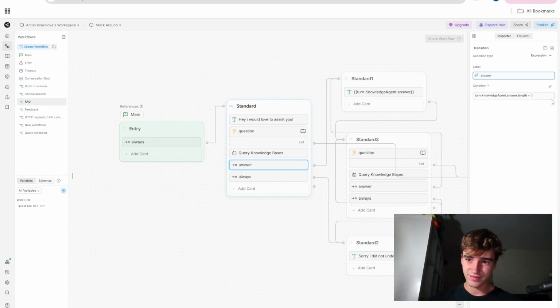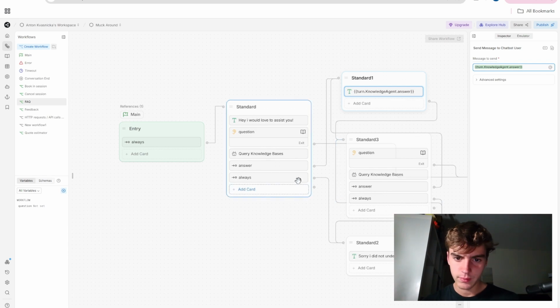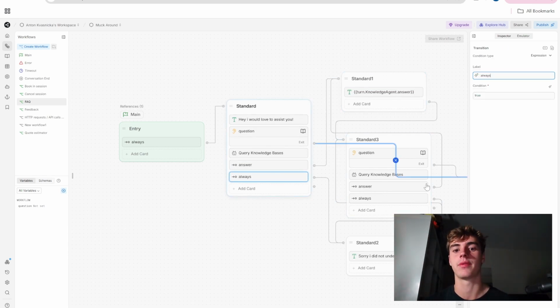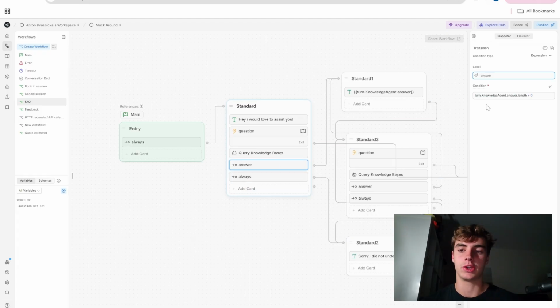So this is where it gets a bit complicated, because this is not really what I explained before, but you want to have turn.knowledge agent answer length is more than 0. All this is saying is, does your knowledge answer have an answer that's more than 0 characters, which basically means it replied. That's all it's saying, really. It looks a bit confusing, but it's just saying that the answer was longer than 0.